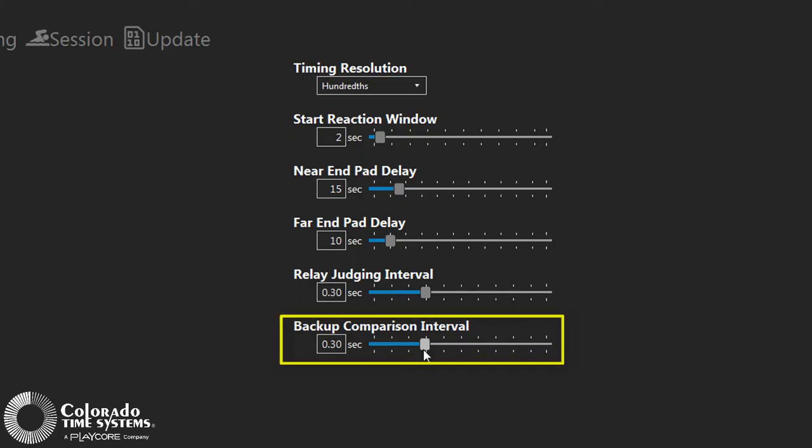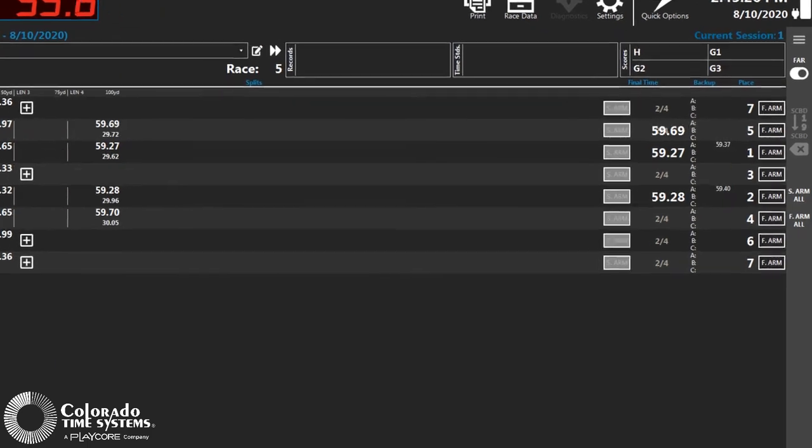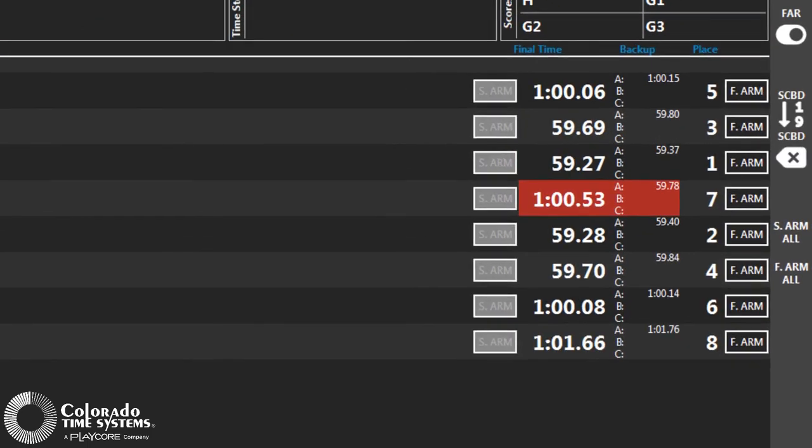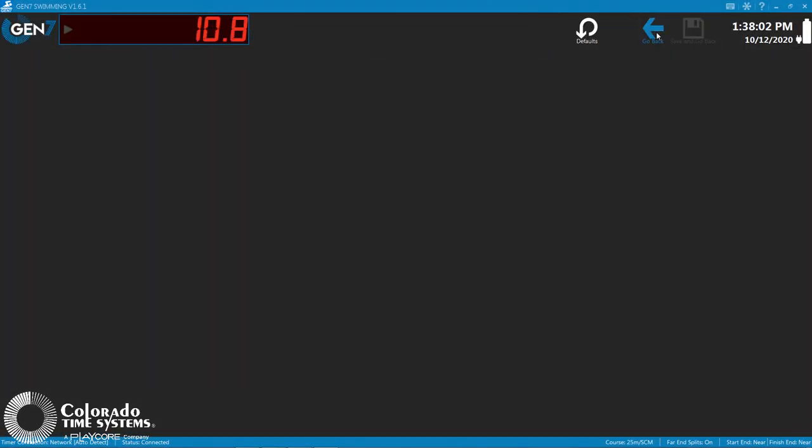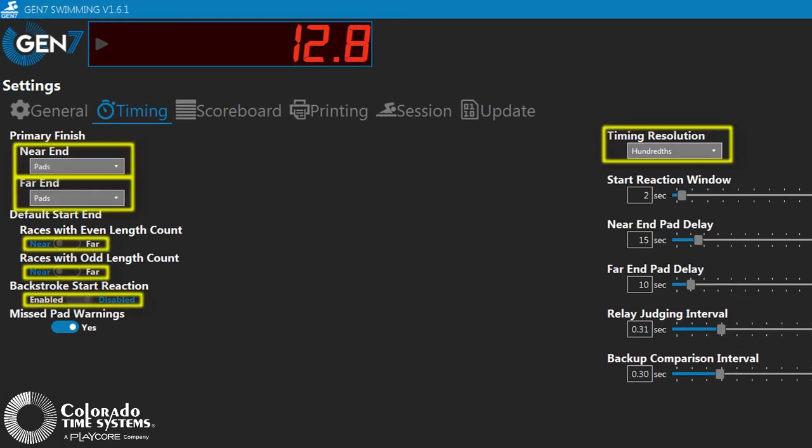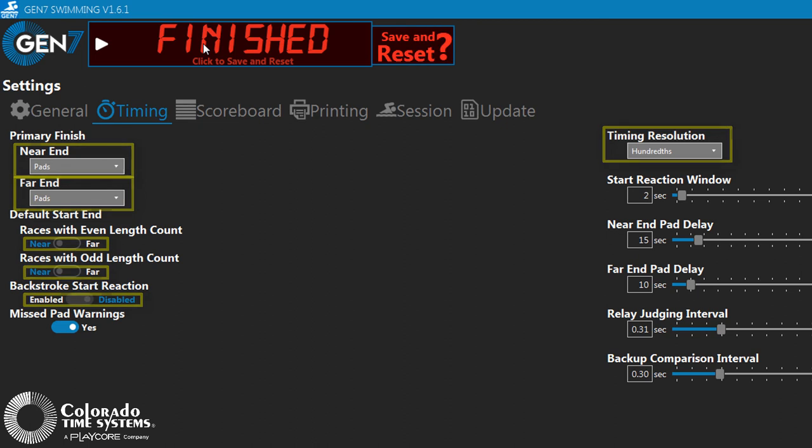This is where the acceptable range between pad and backup times to be considered valid is set. Any difference in the times outside of the set range will be considered suspect and flagged as such on the main screen. Some settings cannot be changed while a race is running. The Gen 7 will re-enable the ability to change these settings once the race has been reset.